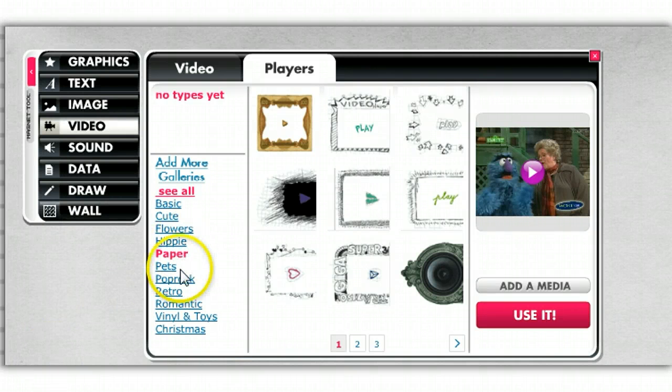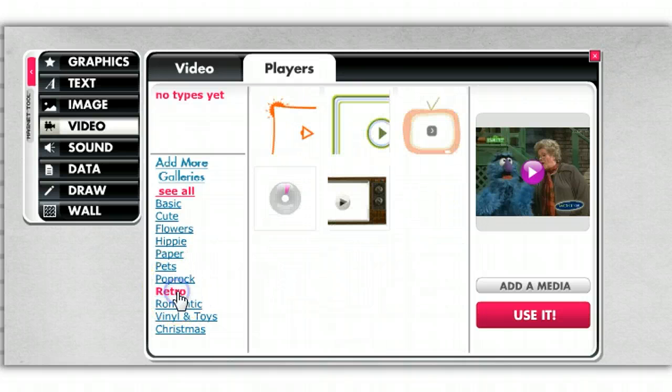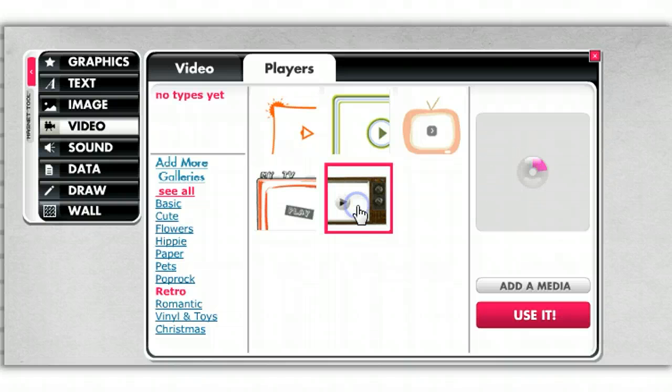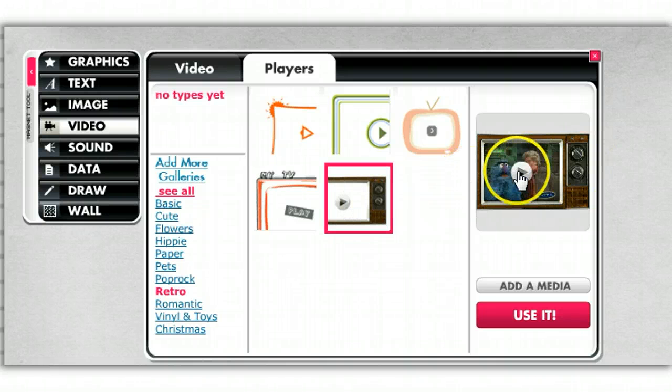I seem to remember that there's a nice player that I'd like to use under the retro category, so I'm going to click there. And there I have an old-fashioned TV. So when I click on it, you can see what happens. My video goes inside the TV. So I'm going to go ahead and use it. Now watch carefully to what happens next.